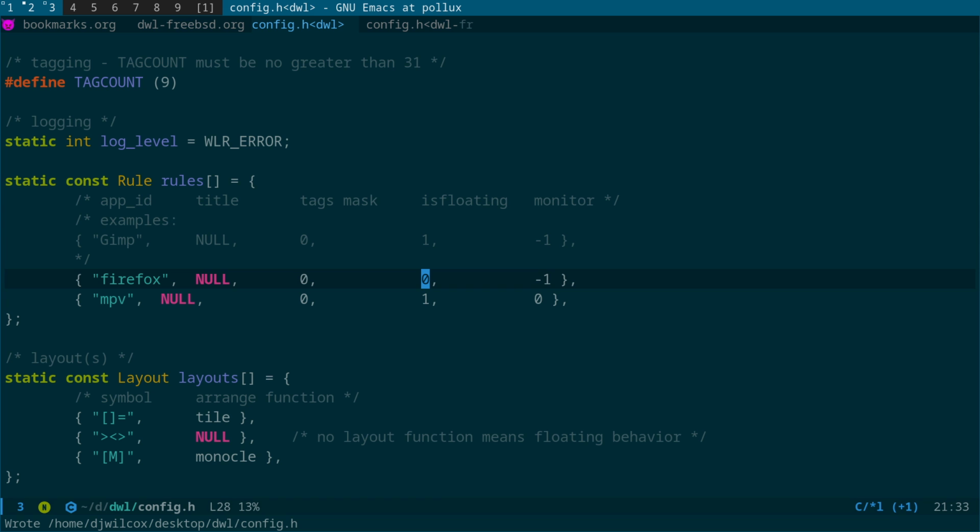So the next thing that we need to look at here, we've got MPV set to float, but the next important thing is the monitor. So what I found is with MPV, what you can do is set profiles so that it will automatically open particular kinds of videos on a particular display. So you can have it set up so it will open YouTube videos on your external monitor. But DWL doesn't seem to respect that. What it does is by default, it just opens on this screen, on my laptop screen.